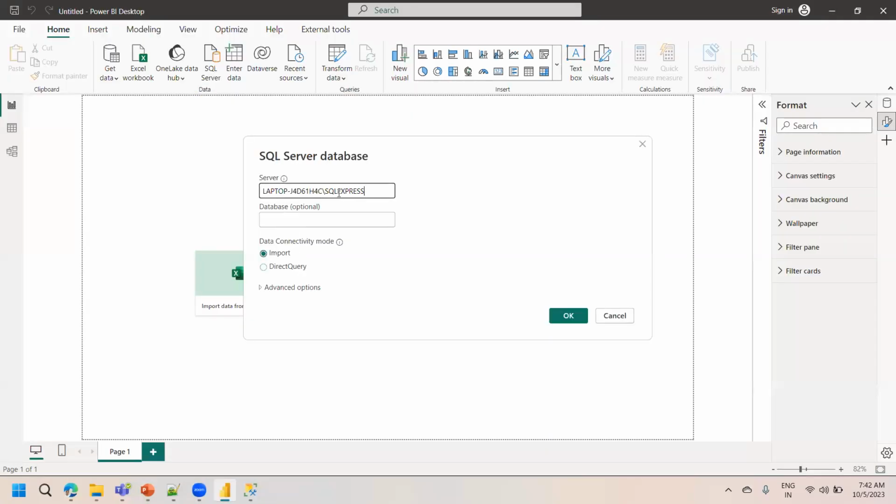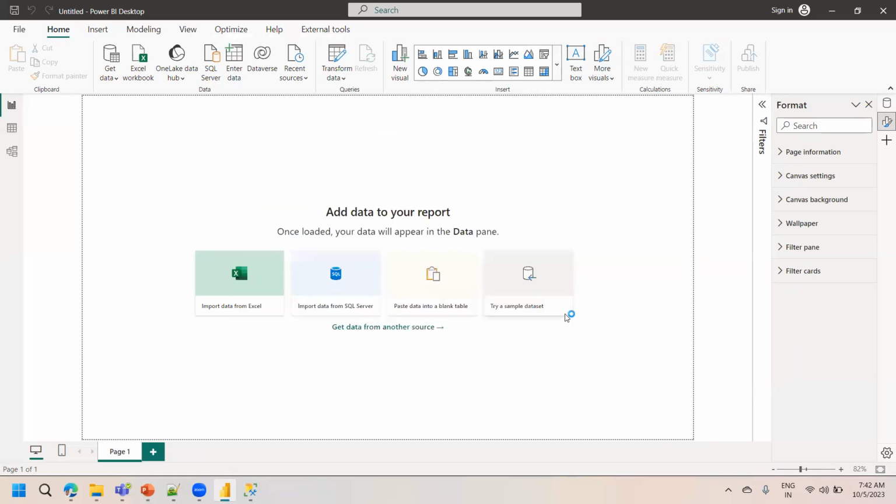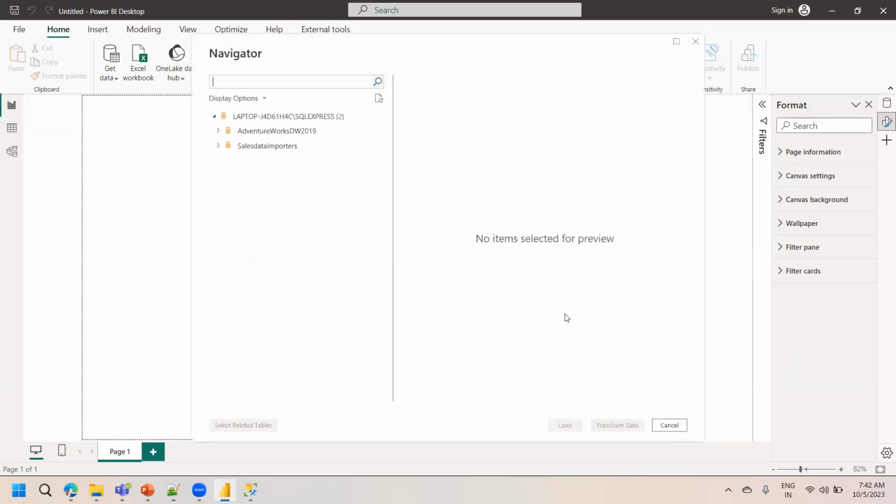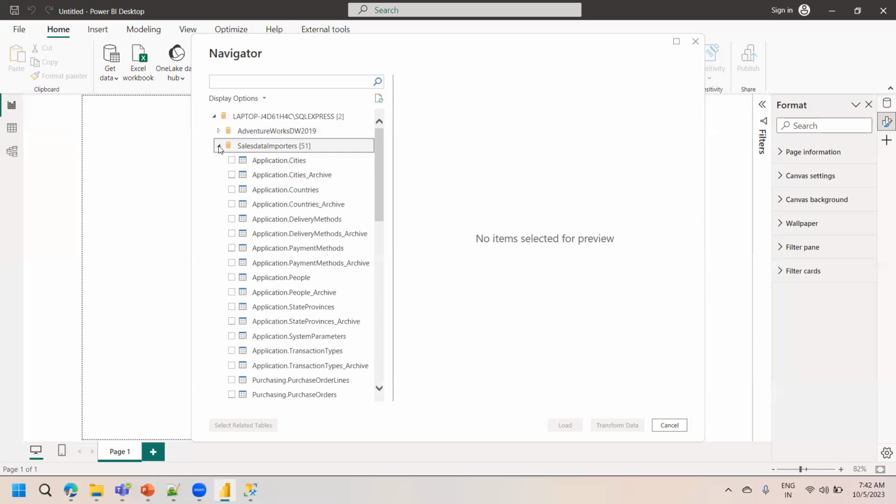I'm not providing any database name. Okay, it's optional. Select OK. In the prompt, you can see two different databases here. From here, we need to select this, the sales data importers. 51 tables are available. We have to get it imported.